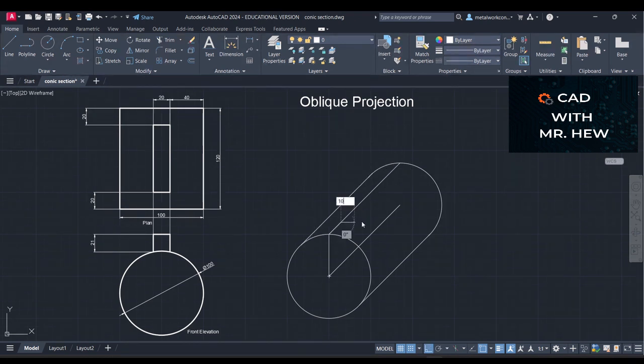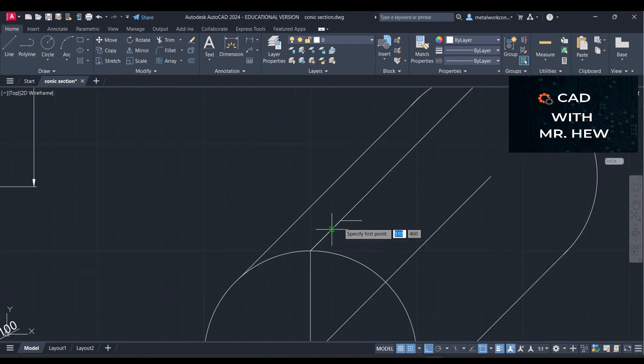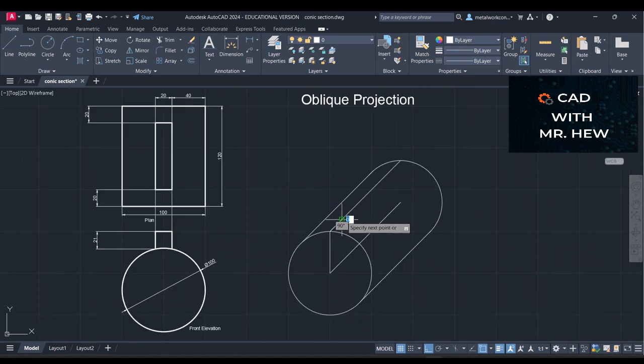We need 10 going this way, and we need 10 going that way. Enter. And from up here now, we need a line coming down. What would be the length of the line coming down? 20. Then we're going to come across 10.